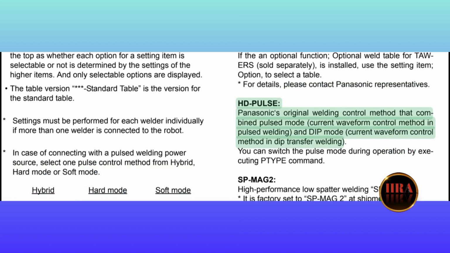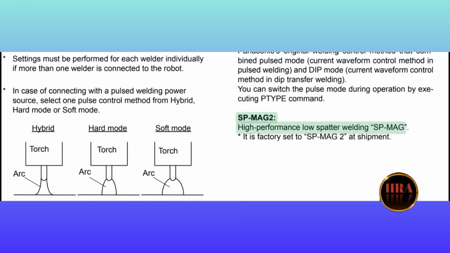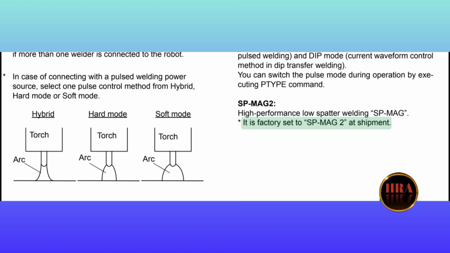HD Pulse: Panasonic's original welding control method that combines pulsed mode, the current waveform control method in pulsed welding, and dip mode, the current waveform control method in dip transfer welding. You can switch the pulse mode during operation by executing the PTYPE command. SPMAG2, High Performance Low Spatter Welding, SPMAG. It is factory set to SPMAG 2 at shipment.